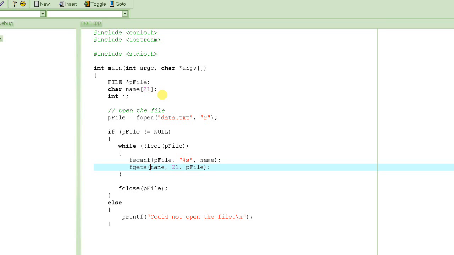The first parameter is the string where you want the data to go. Note that all the file functions start with f, so this f is for file. Gets is for string. So it's like get string from file. That's what this function is. So you can only use it to read strings. You cannot use it to read numbers or integers.